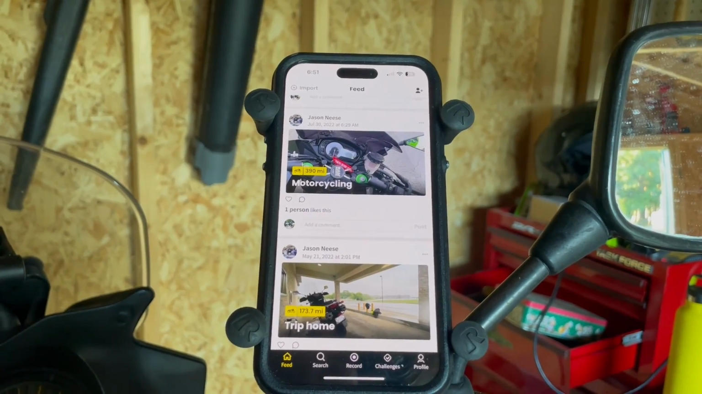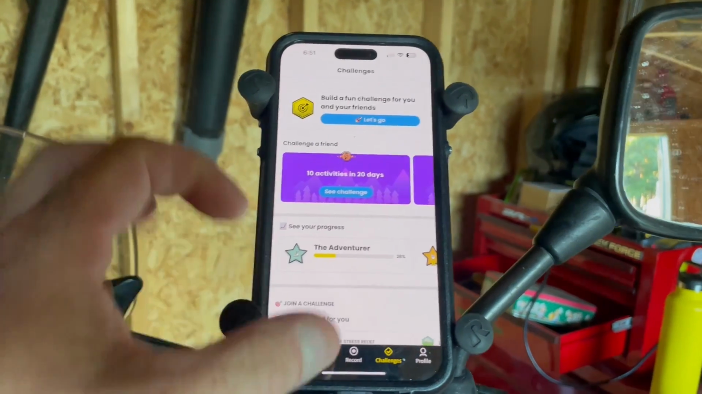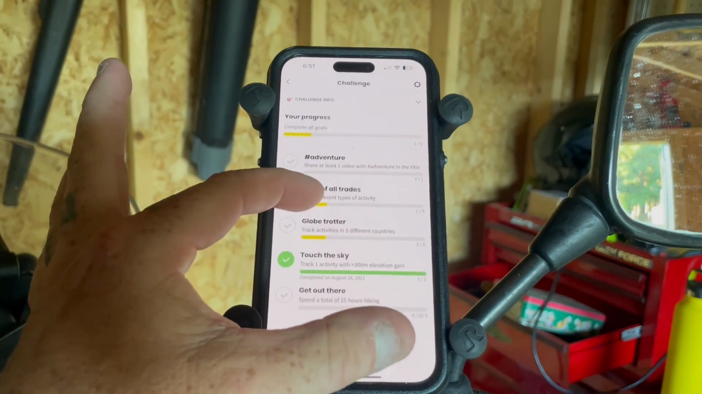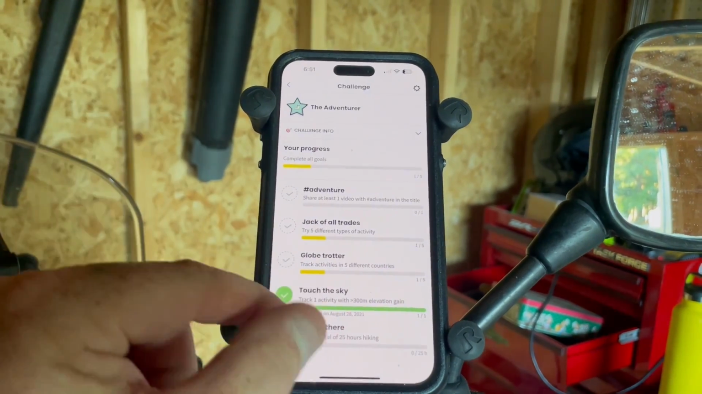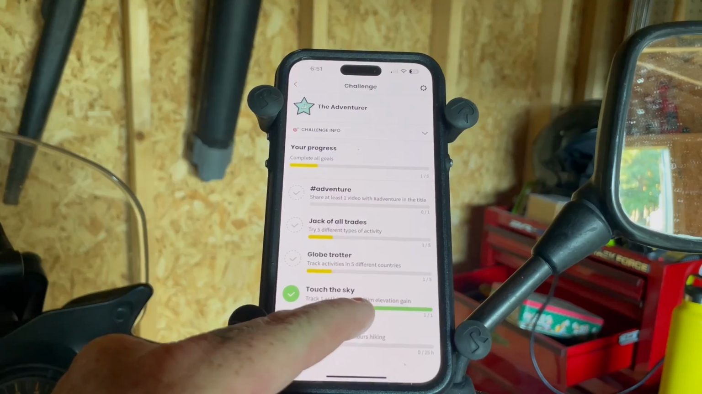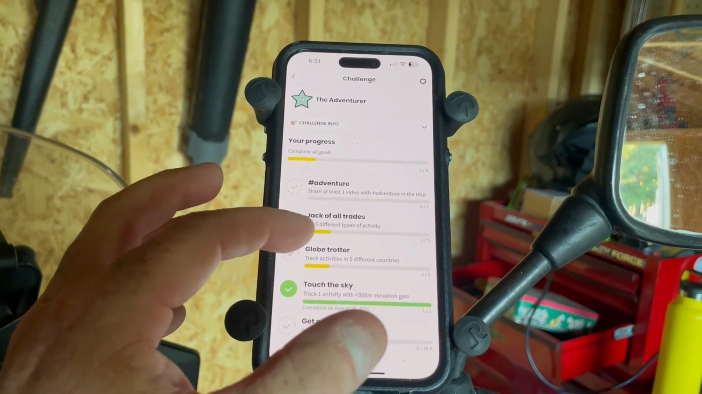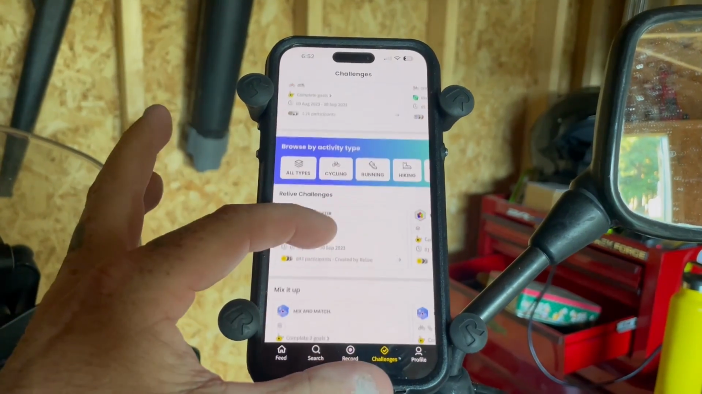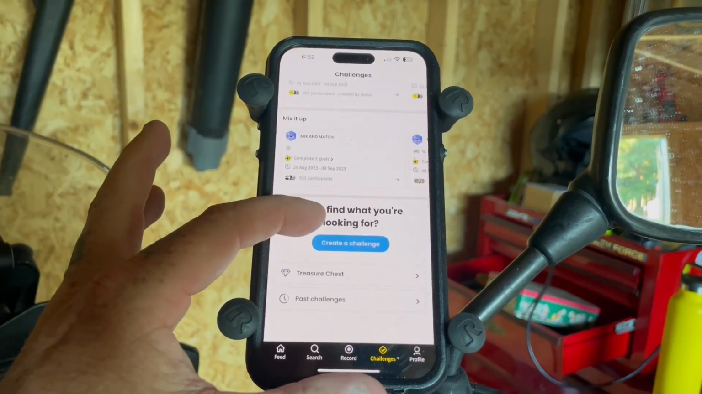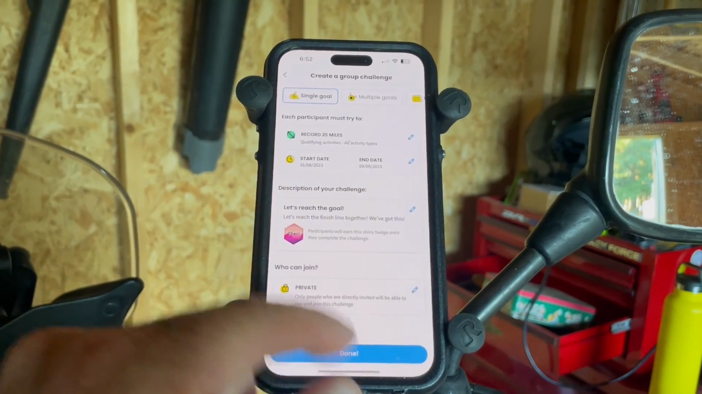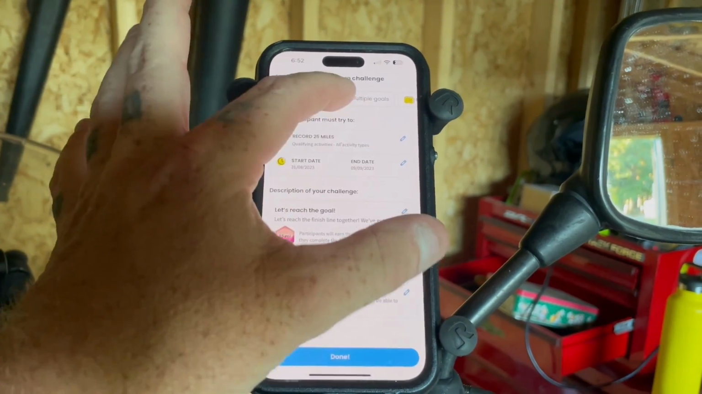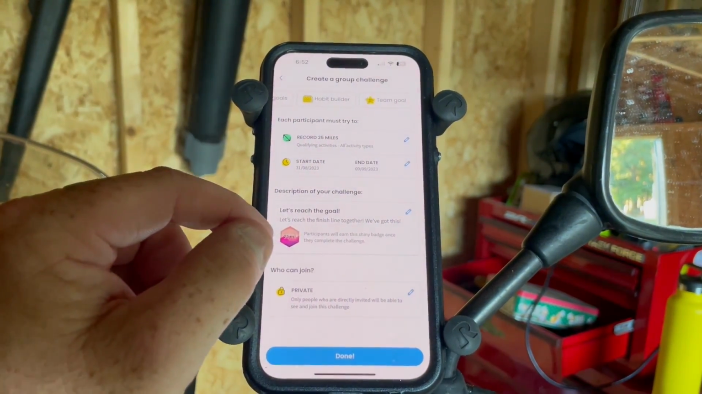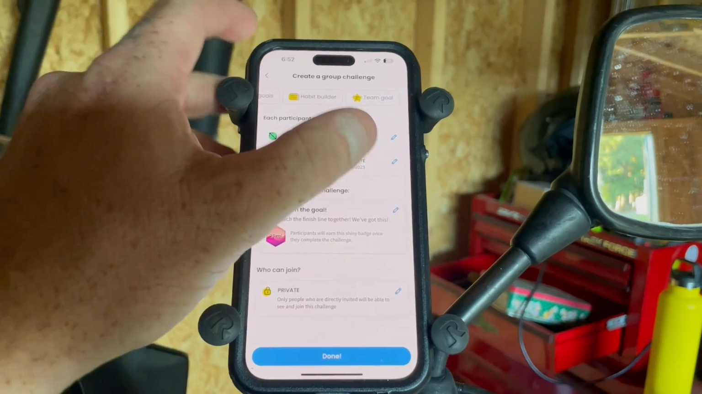And this is another feature I really like, is the challenges. See, right here is the adventure, which I'm at 28%. This just gives you a bunch of stuff. Touch the sky, track one activity with above 300 meters of elevation, share at least one video with adventure in the title. There's all kinds of challenges you can complete. You can even make your own challenges. And see right here, create a challenge. I haven't done this yet, but you can go in here and create your own challenge. You can even use Team Goal and create a challenge for you to complete with your friends on the app.